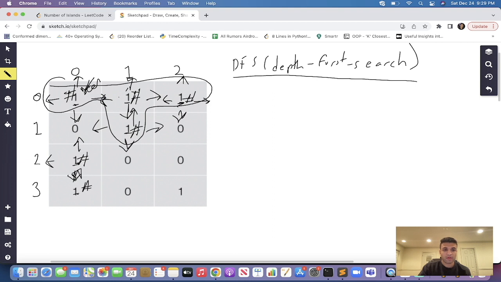Let's go up. Okay, this is seen. Let's not continue that. This is left. This is out of bounds. Down, out of bounds. Right, 0. Let's not continue. All right, we have seen this one. Now let's continue back here. We still haven't gone right here, so let's go right here, and we will see that this is 0, so we won't continue. Okay, our next iteration of our DFS search is complete. We have found our second island here.